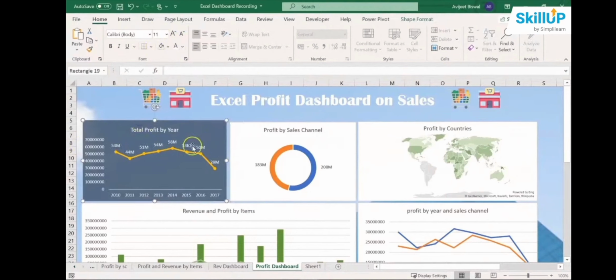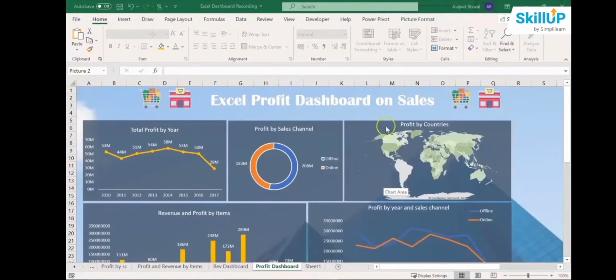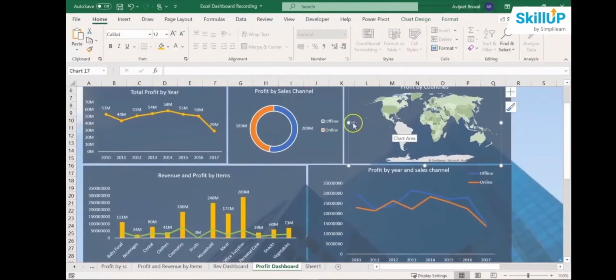Okay, so here I have my first chart ready. The same I'm going to do for the rest of the charts. Okay, so now you can see here I have formatted all my charts. I have also added a blue background. You see here I have also formatted the Y labels in terms of millions, which is actually the profit.